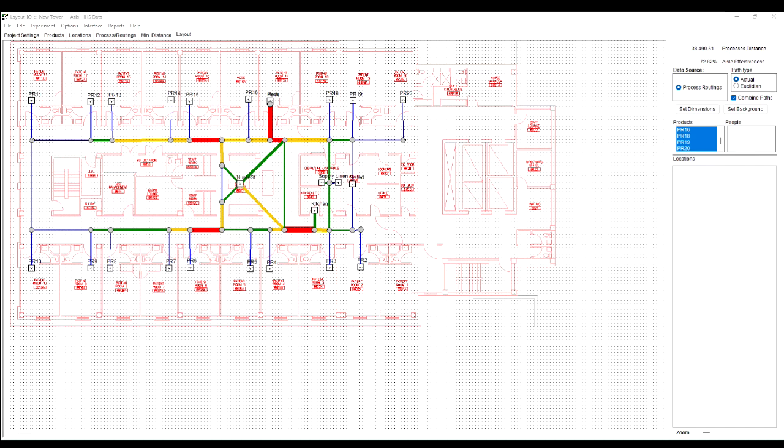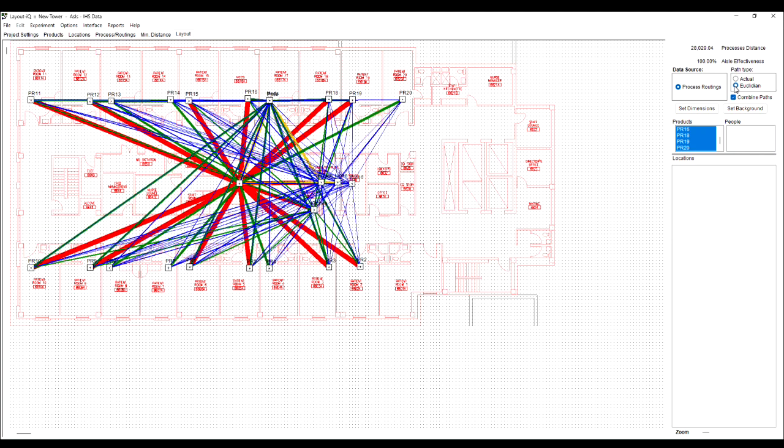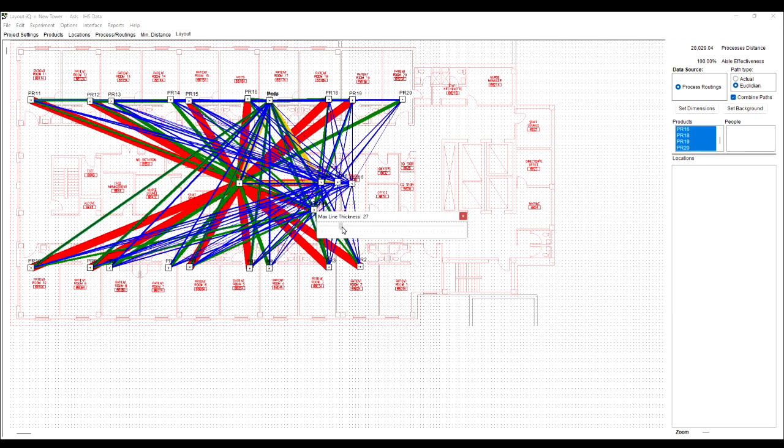For space syntax users, aisle effectiveness can be used to represent proximity and visual control. It also measures the potential for improvement of the aisle plan. Sixth, the thickness and color of the flow lines represent the intensity of flow down each path. Wider lines represent higher traffic.